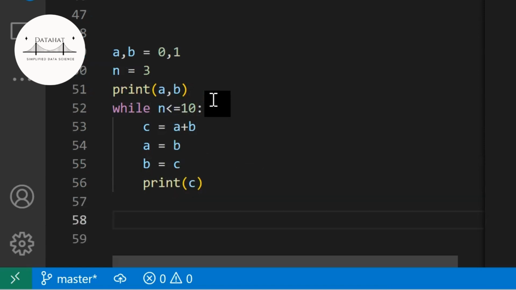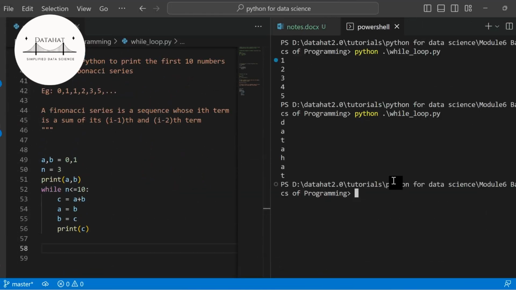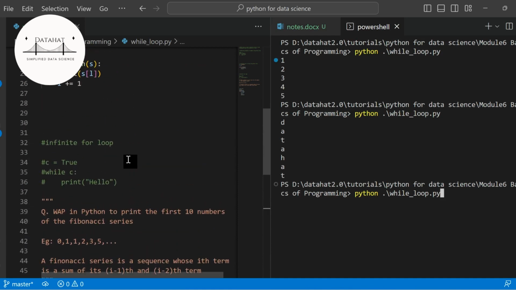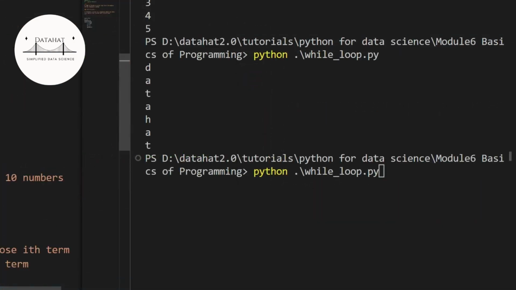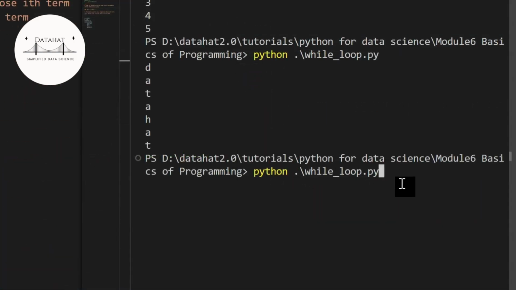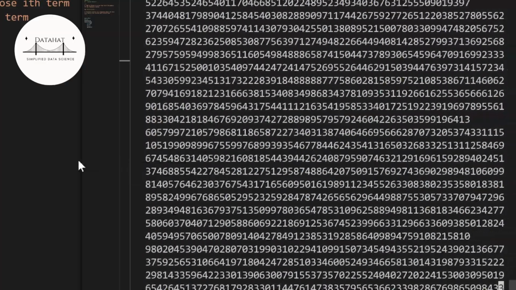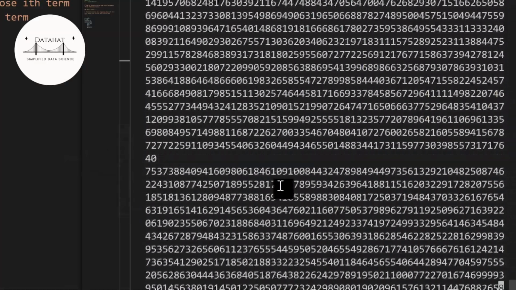And I shall execute this program. Let me execute this program. Before that, I will comment out my earlier part so that we don't mess up. Okay, now execute this. Okay, see what is happening here.